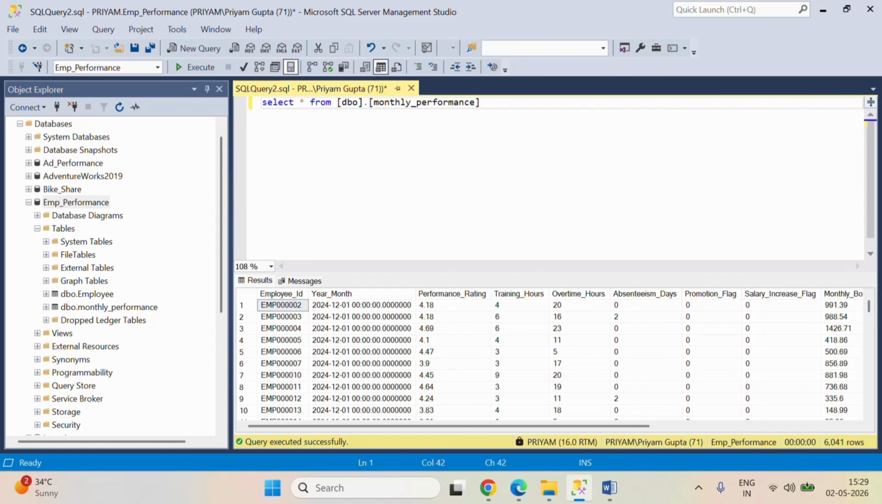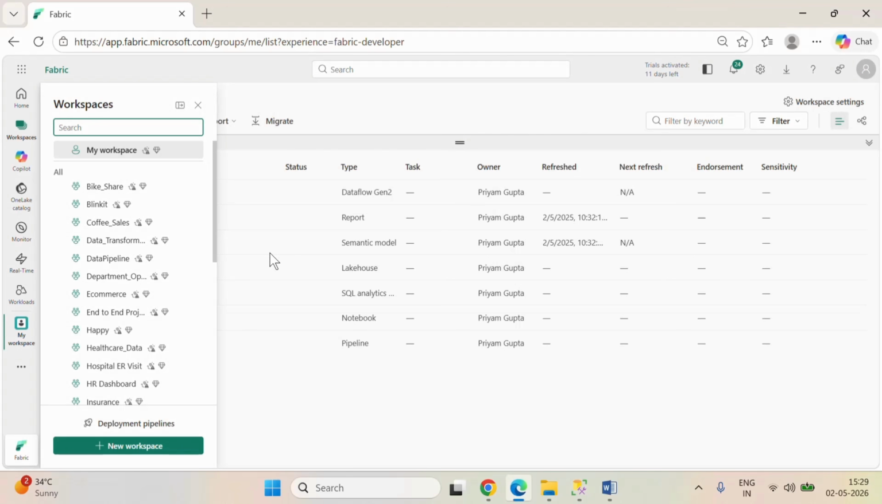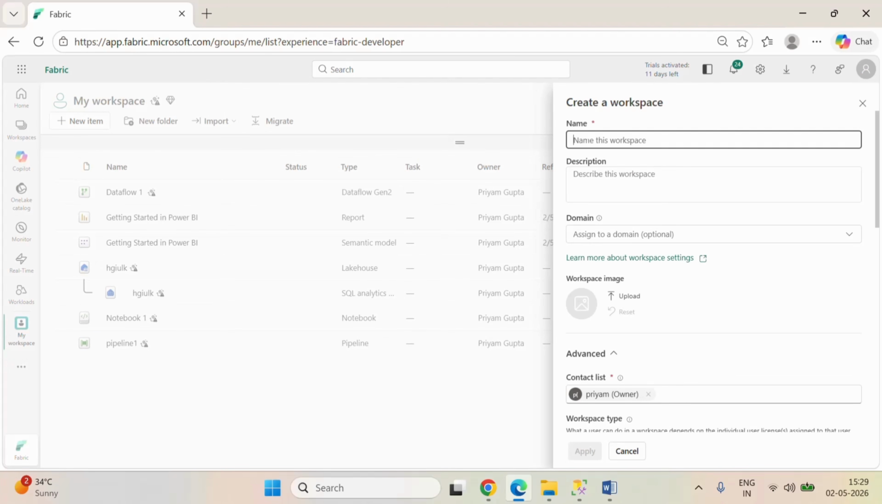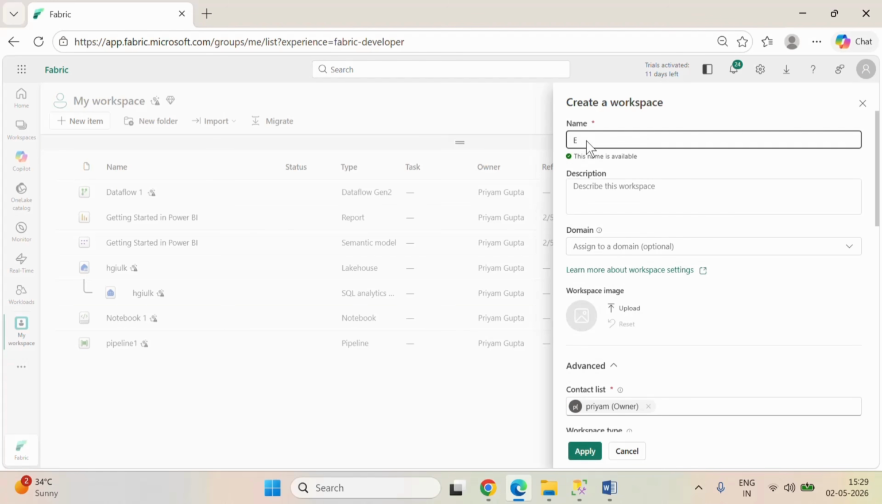Now let me quickly pull these two tables into our lakehouse in Microsoft Fabric. Here we are going to create a new workspace in our Fabric account. Let me go to workspace and click on new item. Here we are going to put the workspace name. I'm going to put it as employee performance, and let me apply it.